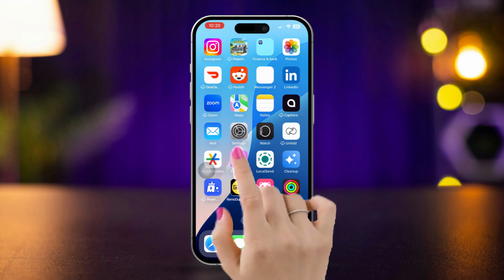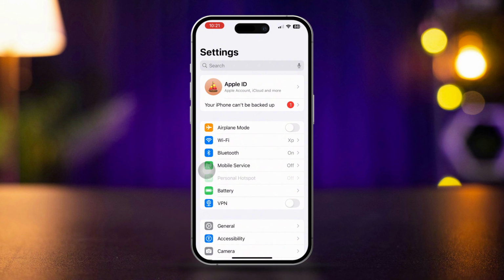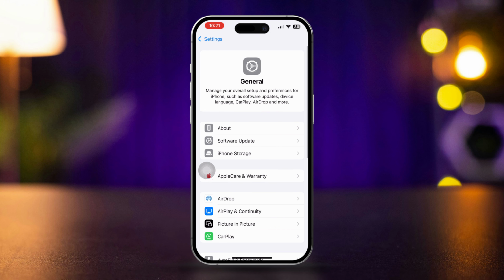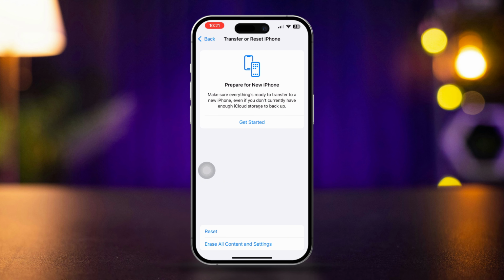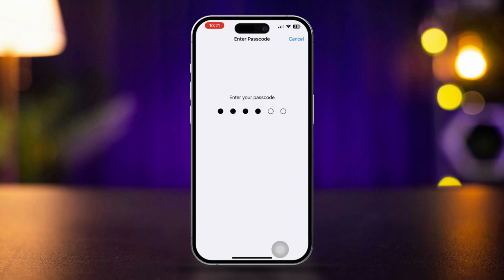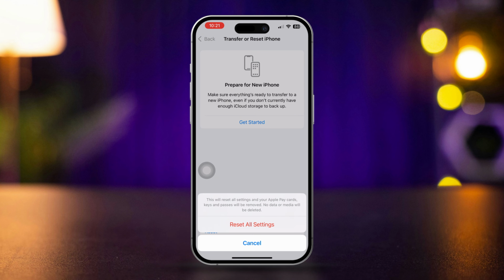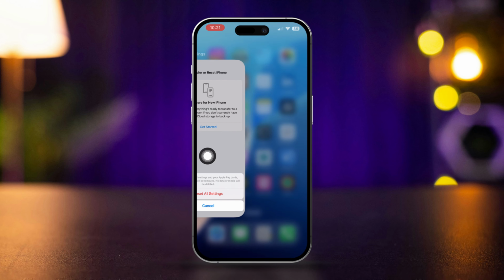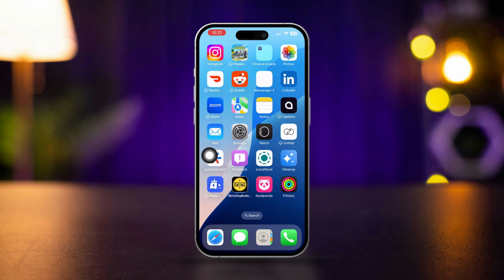Open Settings. Scroll down, tap General, scroll down, tap Reset all settings, enter your passcode if prompted and confirm the reset. This will reset your settings to default but won't delete your data. Check if the echo noise is gone during calls.